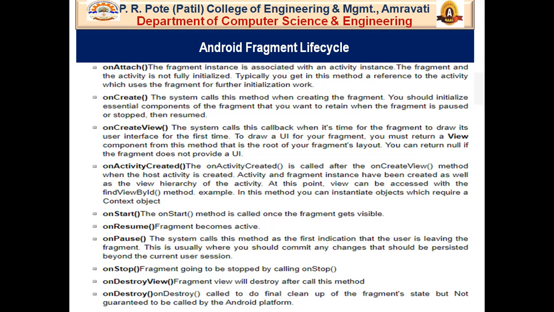Then the onDestroyView method means the view for the fragment will be destroyed after this method is called. After onDestroyView, the flow can either go back to onCreateView or eventually call the onDestroy method to clean up the state. So this is all about the methods related to the Android fragment life cycle.